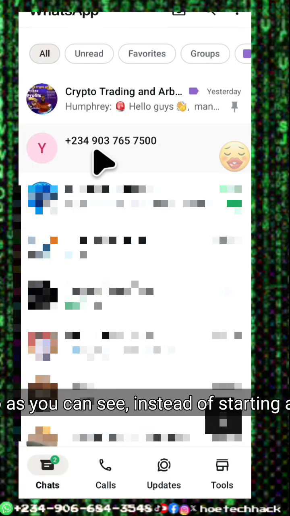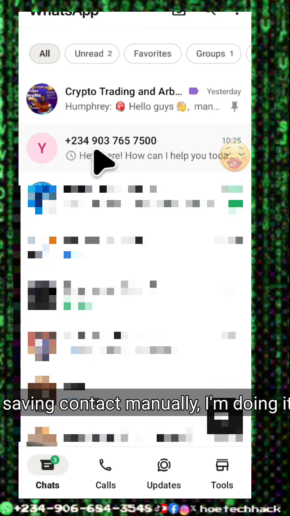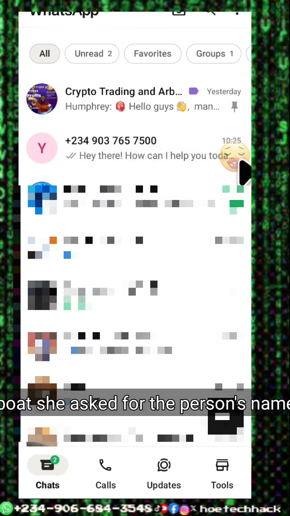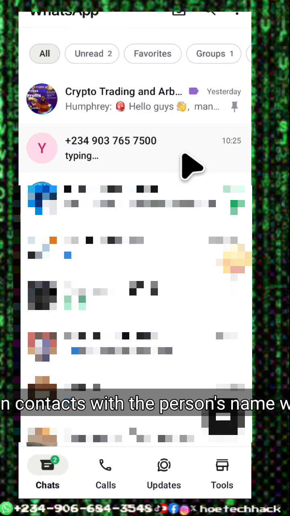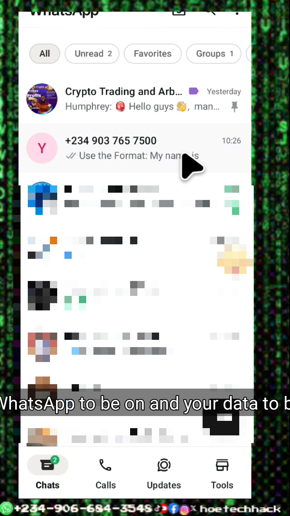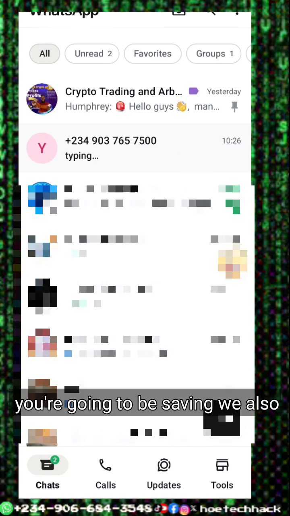So as you can see, instead of searching and saving contact manually, I'm doing it automatically. You can see the bot will ask for the person's name and it's going to automatically save the person's contact with the person's name without any stress, without any human intervention. All you have to do is just have your WhatsApp on and your data on, so that messages are going to be coming in and you are going to be saving.